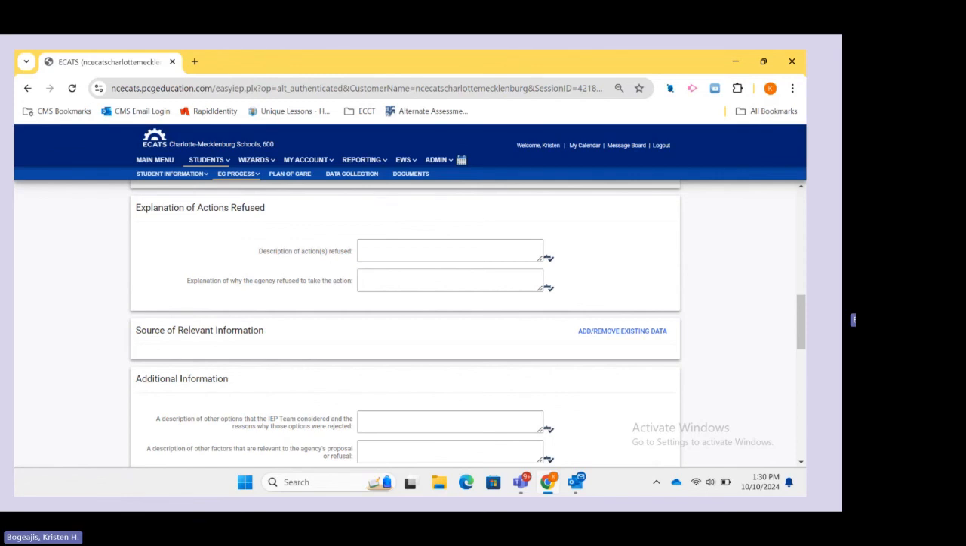And let's say parents refused it. Like, we don't want that. We don't want those services. Let's say we proposed speech therapy and they refused it. We don't want him to get those services. We don't want him doing speech. We're doing private speech at home. We don't want this to get in the way of his private speech, whatever. Hypotheticals. I don't run into a lot of those. But if you do, that's a refusal. So then you can give an explanation of why the refusal happened.